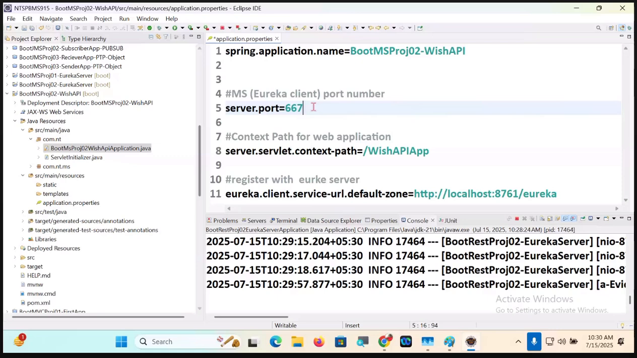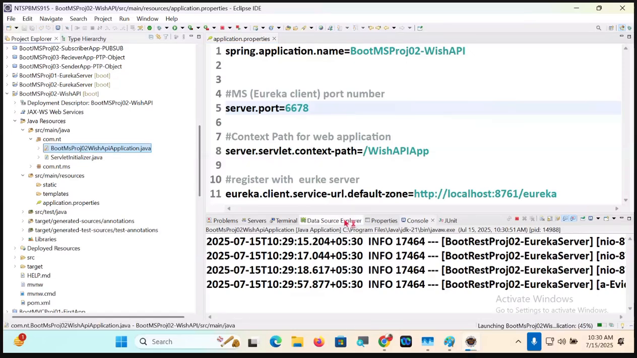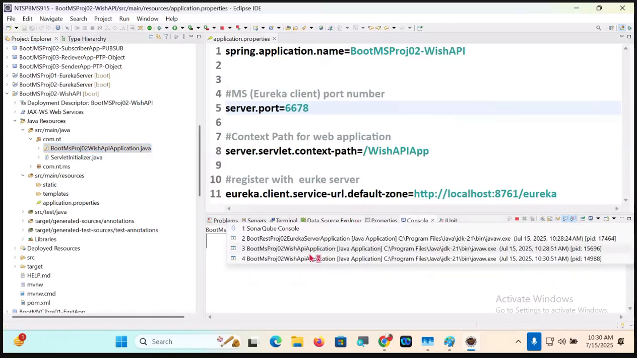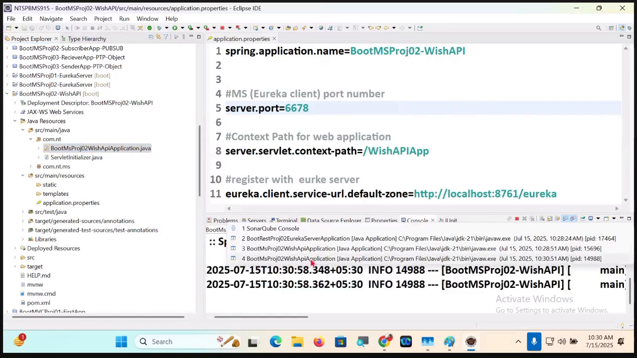Okay. Save this Java application. One more instance is running. Already two instances are there for Wish API. One instance is there. Now second instance has come now, my dear. Second instance has come now, my dear. Come on.